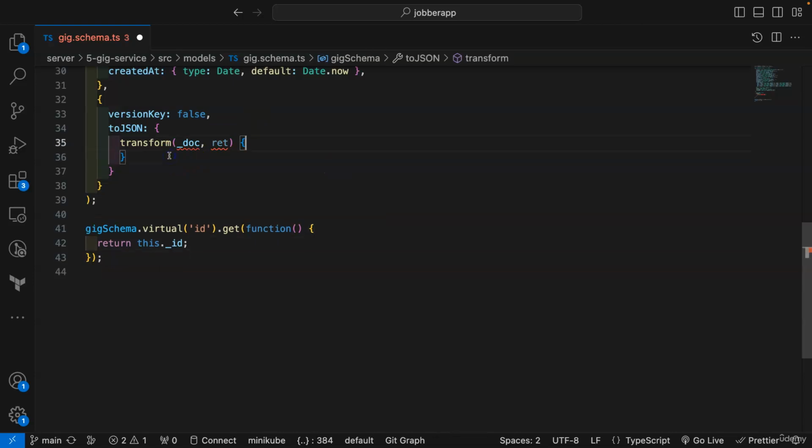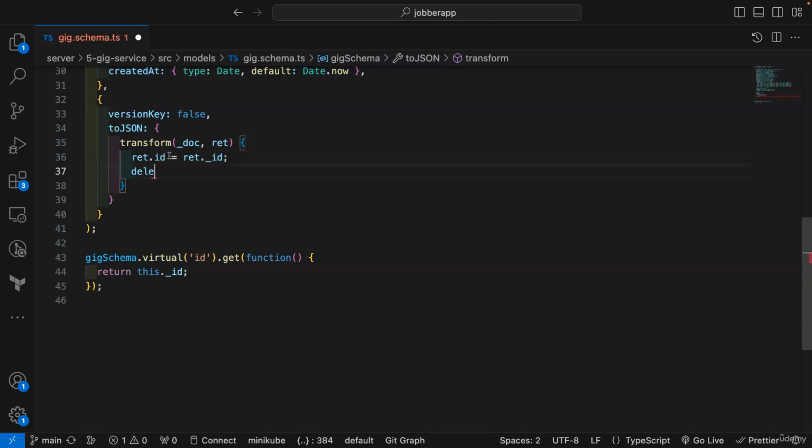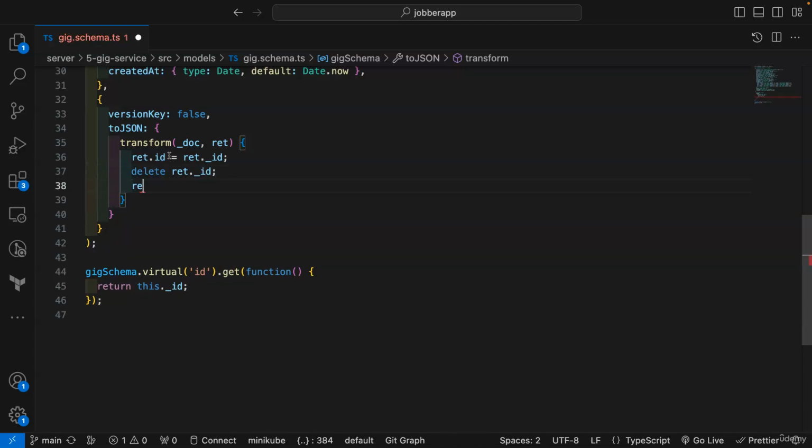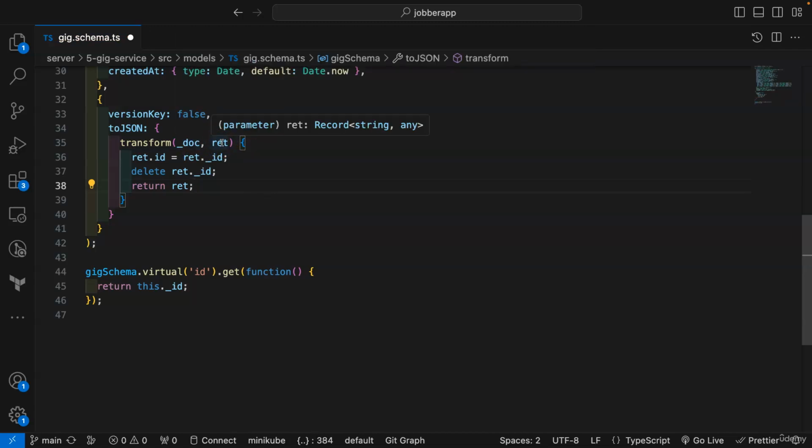And then here as well, we can still add that. So I will say ret.id equal to ret._id, and then I will delete ret._id, and then return the value. I usually don't even know what this ret means, but it's just like the record. And here, this is the Mongoose document, and this is the record, the object. So this ret here, or whatever you want to call it, I can call it record. I think record makes sense.